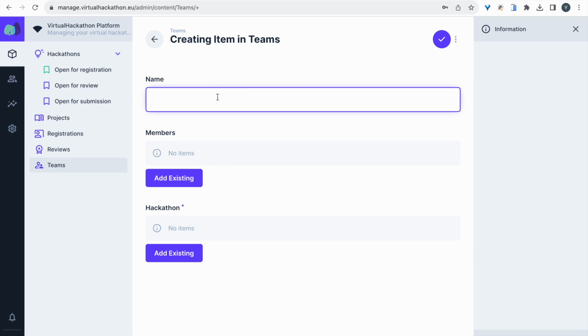The first thing is to set a name, for example, Blue Dragons, and then you're going to add participants as members of the team, and of course you have to define for which hackathon you want to create this team for. So let's go from the hackathon first.